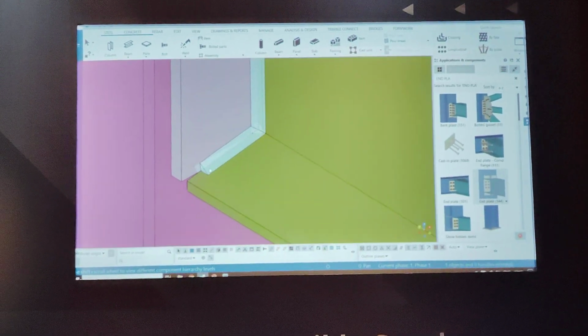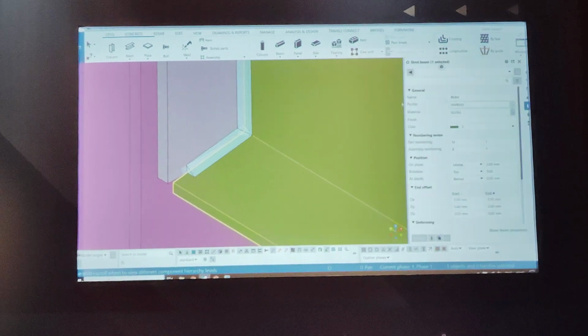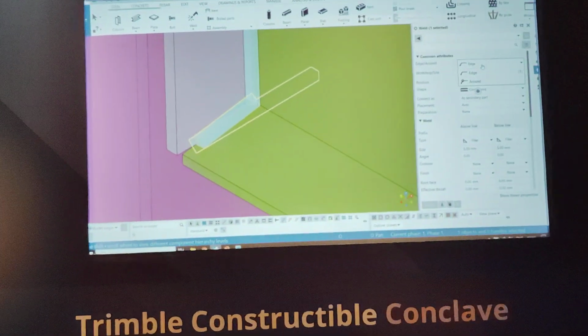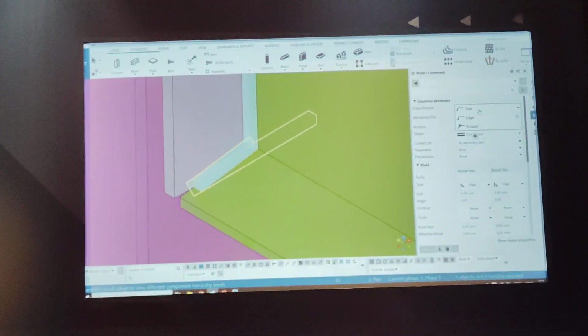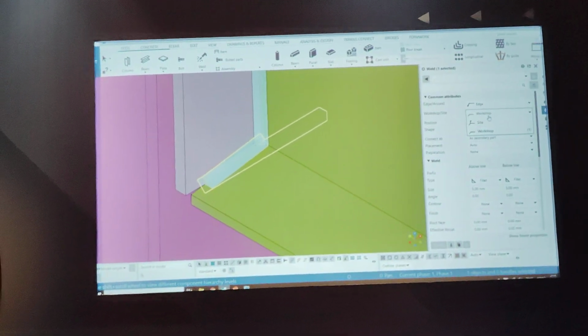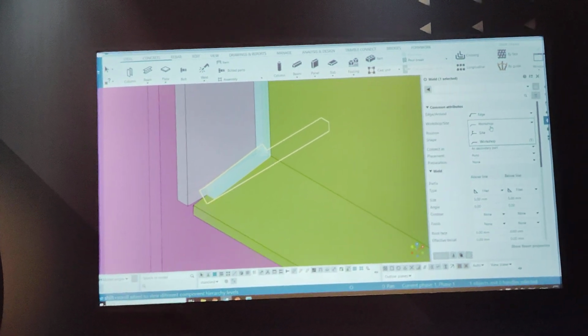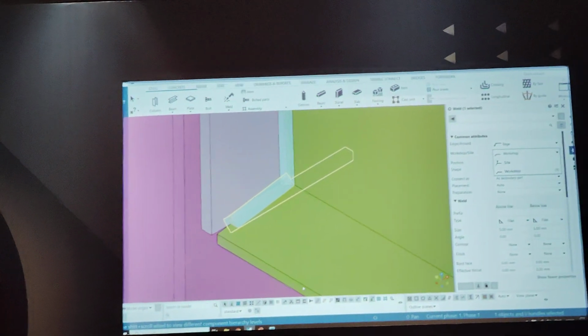You can also define what type of weld is required. So here if I select this, you can see weld one selected, and what type of weld it is, whether it's an edge weld or a round weld, workshop weld or site weld. All these things can be predefined, can be mentioned, and you can call all these attributes in your drawings as well.